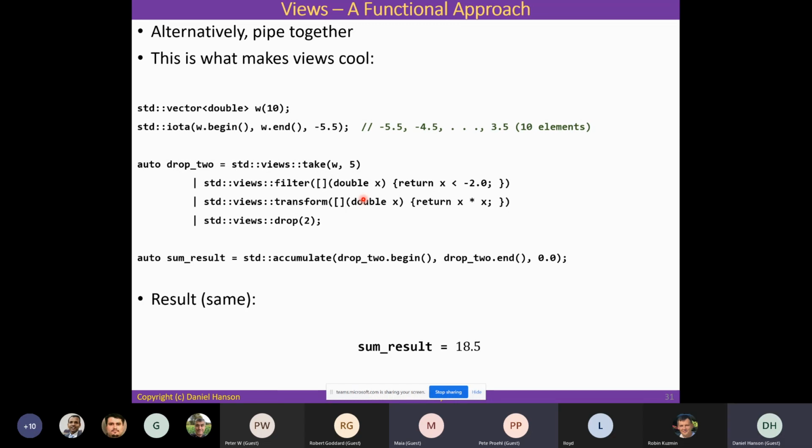And if they expand the selection of views to more analogs of existing STL algorithms, it's going to be even cooler. So the upshot here is, obviously, this is more elegant than what you saw before. And so I guess the moral of the story is to stay tuned, because coming up probably in C++ 23, this is going to be expanded and will be a lot more useful.